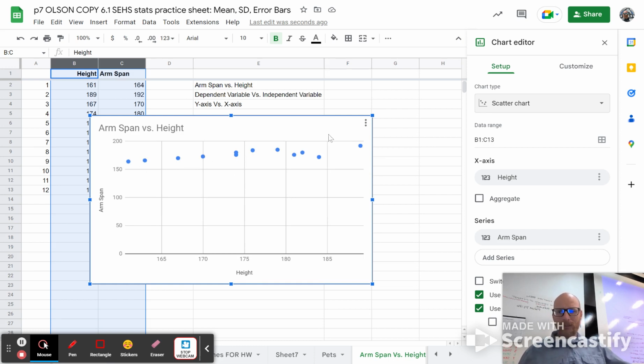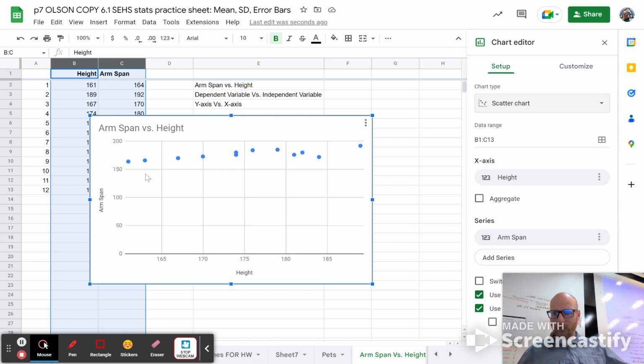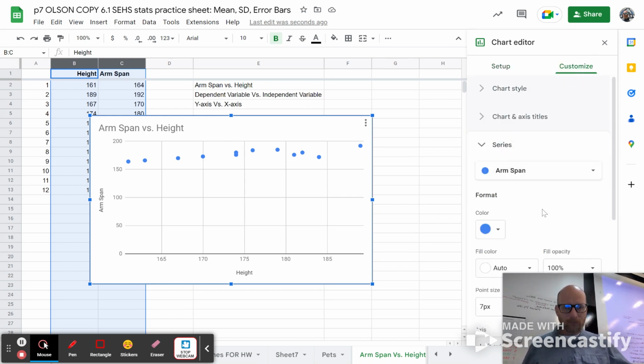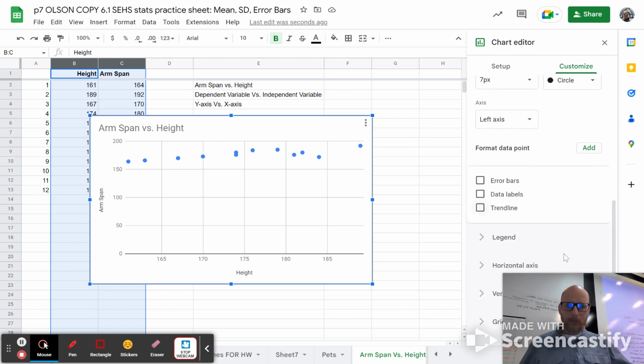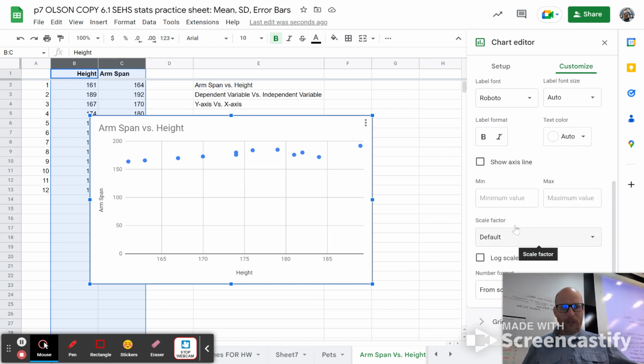So looking good. The scale's a little funny though. All my arm span data, for example, is all falling between 150 and 200, but yet we've got all this empty space. We can scale that. We can change. We can get fancy here. And I'm going to go to Customize. We can go to Series. No, sorry. We want to change what's on our y-axis here. So I'm going to go down here to our vertical axis, and I can make some setting changes.